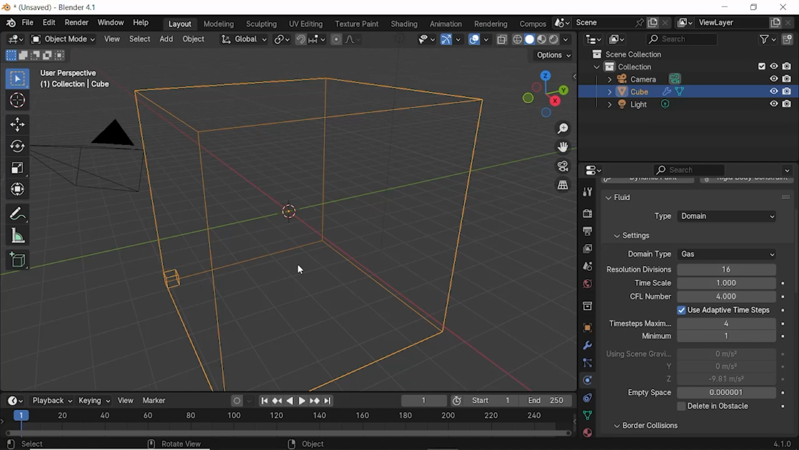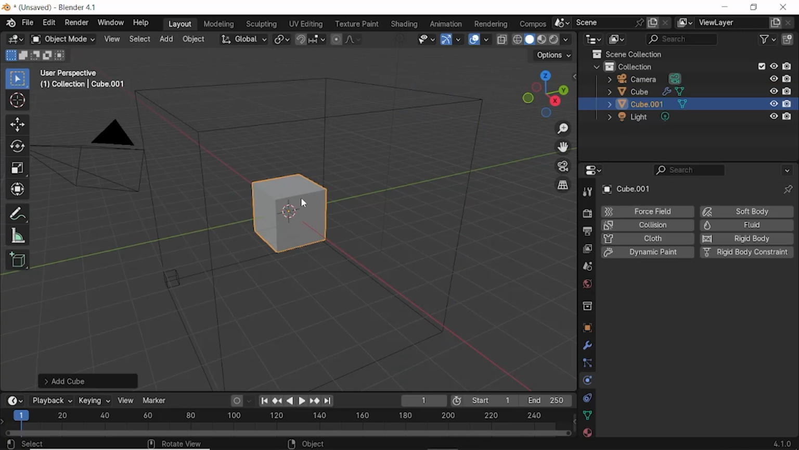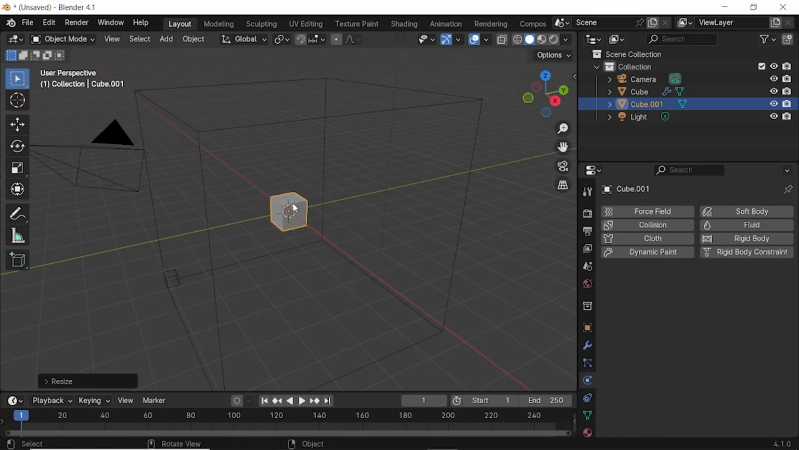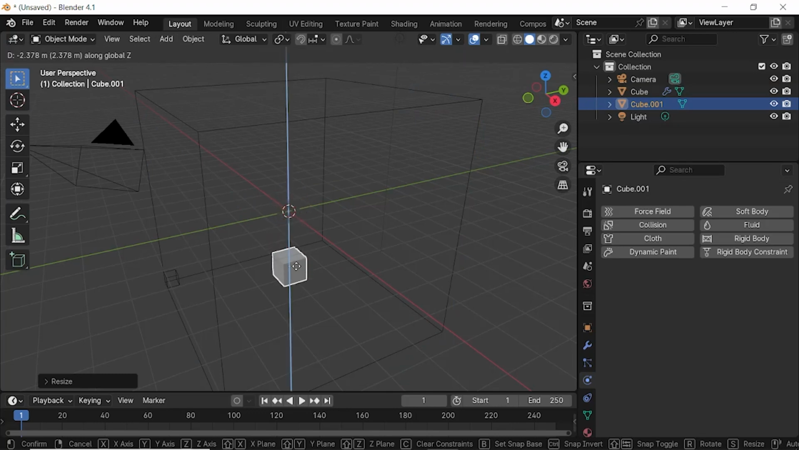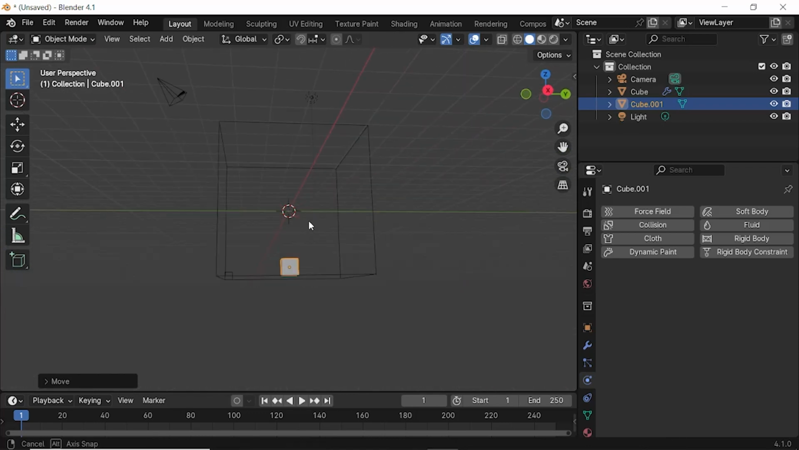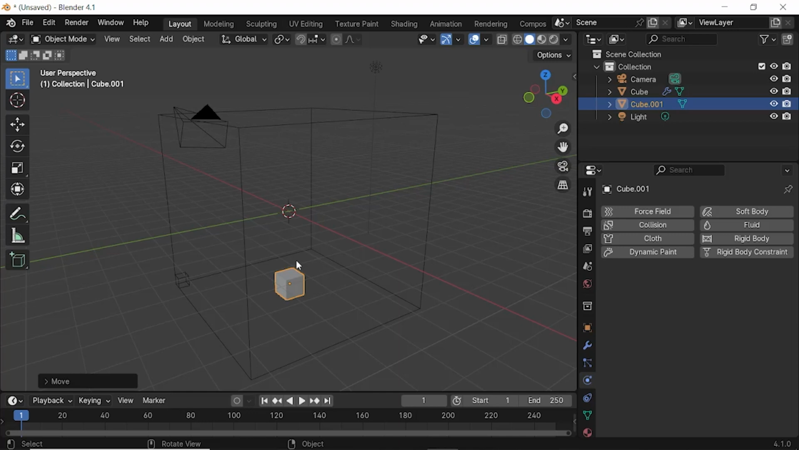So the first simulation we're going to work with is smoke. And so we need a flow object to add smoke to our domain. So I'm going to go to Add, Mesh, Cube, make it a little bit smaller. And then I'm going to bring it to the bottom of the domain because smoke by default will rise. You do want to make sure that your flow object is inside the domain, otherwise it's not going to do anything.